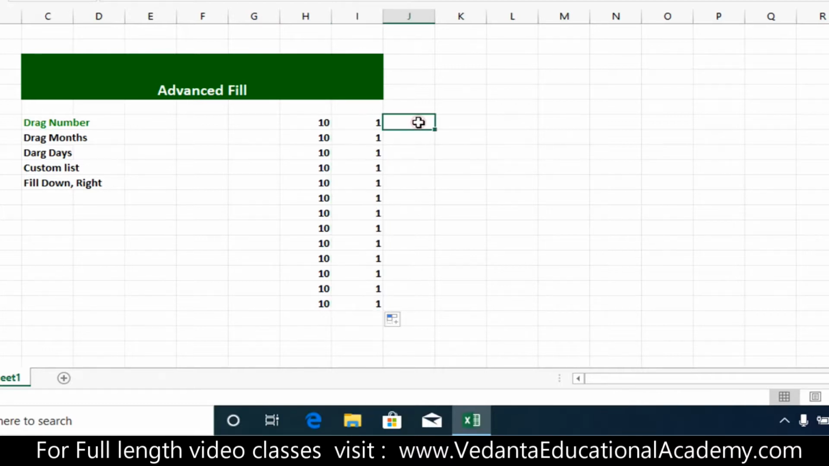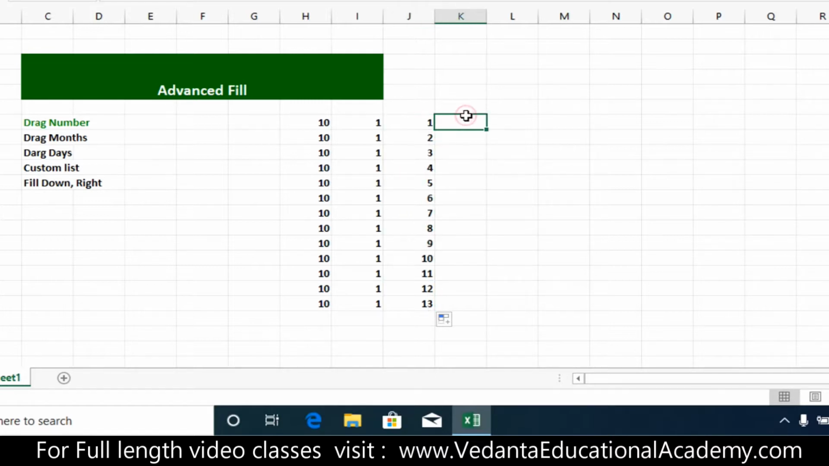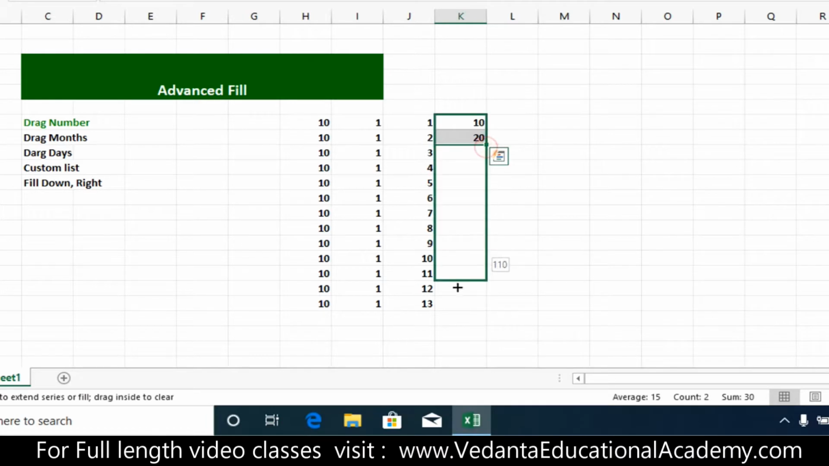So if you type 1, 2 and 3 and drag down, now the system understands that we are expecting plus 1. So the system added 1 plus 1 is 2, 2 plus 1 is 3, 3 plus 1 is 4, right? And here I'm going to write 10 and 20. Then the system will understand that we are expecting an increment of 10 on each cell. So we simply select these two cells and drag down. Then you may see 10, 20, 30 and 40.